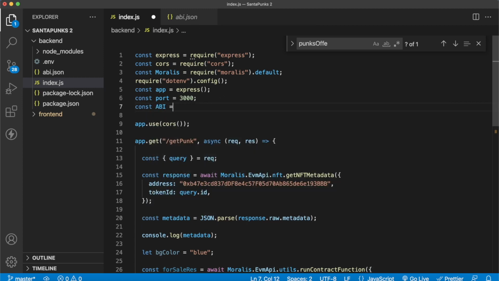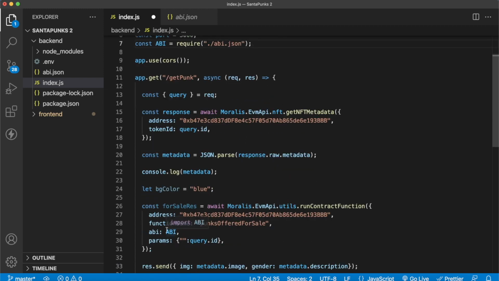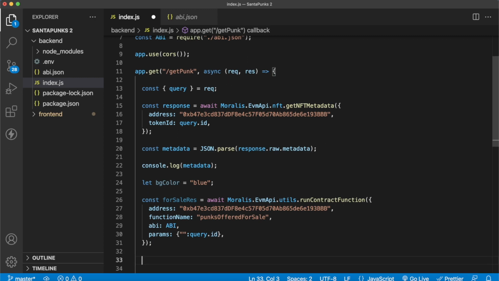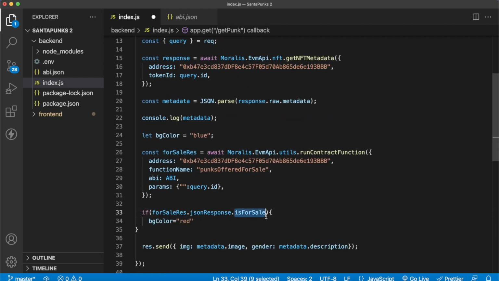const ABI will be equal to require('./ABI.json'), like so. Now we can close this. So now we have the ABI over in here. And then for the parameters, as you saw, it takes one parameter, which is an empty string, and we pass the query ID. So whatever token the front end user is interested in, we search for that token, whether it's for sale or not. Now, we can write a conditional that if the JSON response isForSale was true, we change the background color to red.